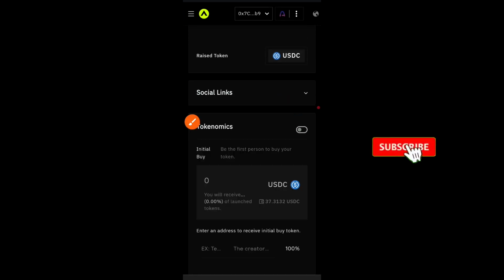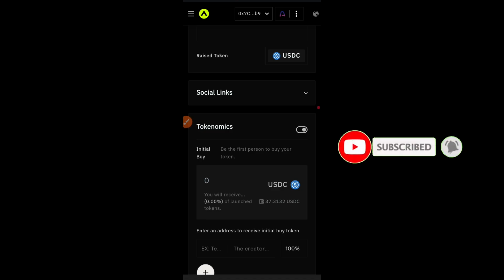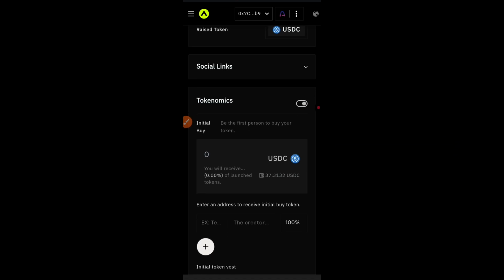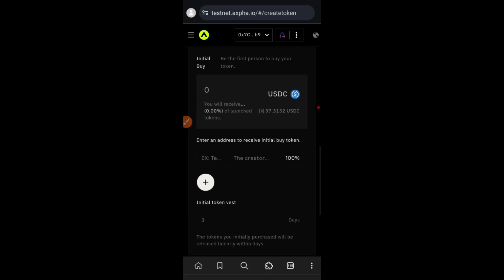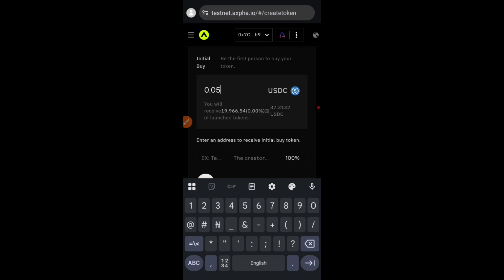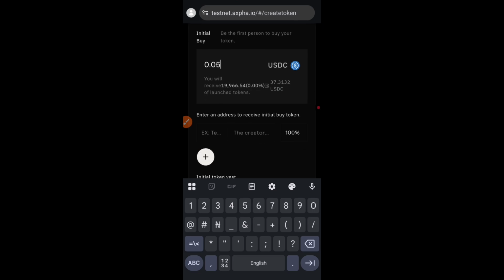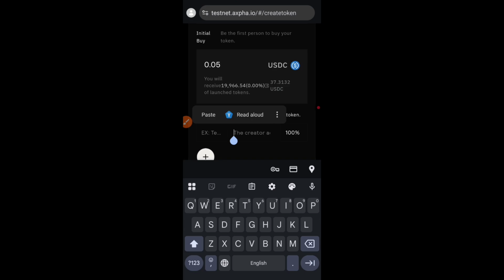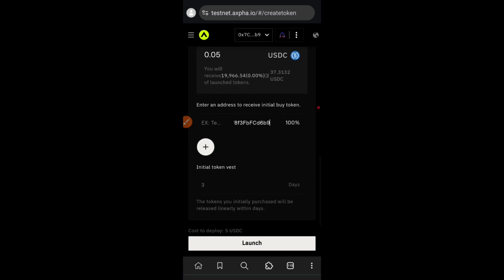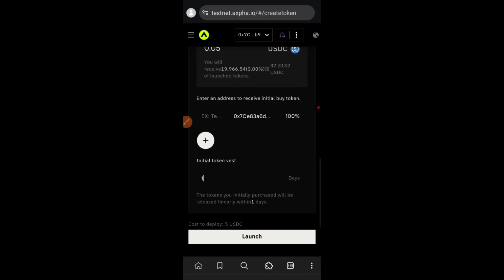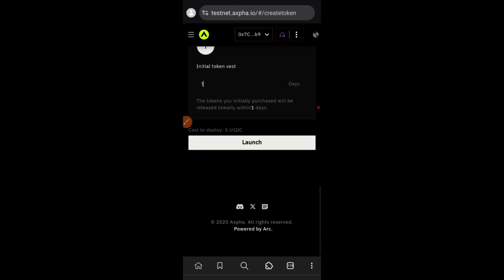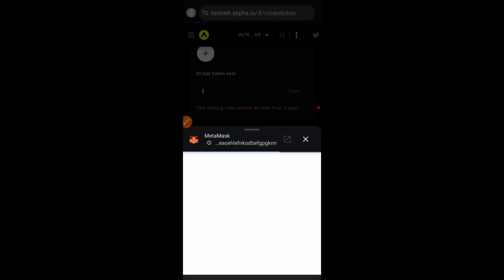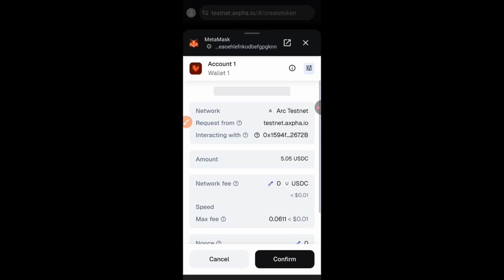And then for the tokenomics, you can choose to enter some additional details. For example, as the founder of ACL token, how many percentage of this token do I want to hold? And on which wallet do I want to hold this token? So I am entering 0.05% of the total supply as what I want to hold, and I'm going to paste the address that I want to hold this token. Then if you want vesting for your token, you can also enter it, but the minimum vesting period is 3 days, and then just submit the entire details. Click on launch and then confirm the launch in wallet.